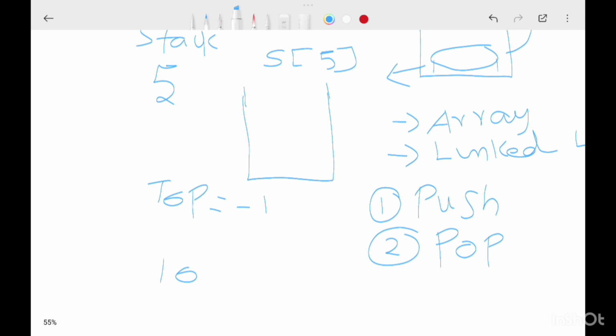For that we need to use one pointer, top. Now top equal to -1. It means the stack S doesn't have any element. Now I'm going to push the element 10 into the stack, not the array.